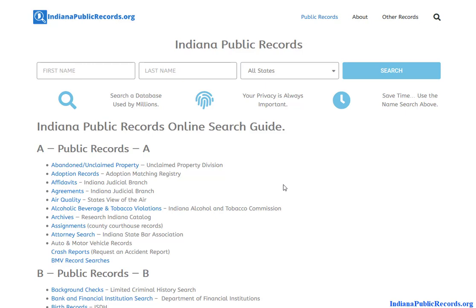But in this video, I'm going to mostly focus on criminal background checks. A criminal background check is probably at the very top. That's probably the most sought after record pretty much in any type of background checking. So let's see if you could do something like that using free resources in the state of Indiana.